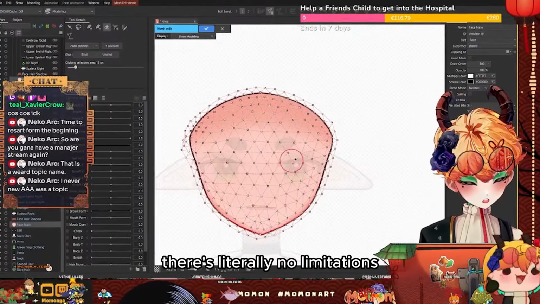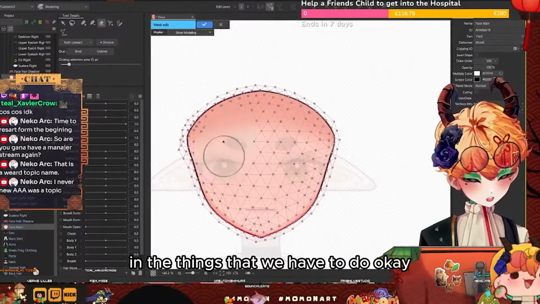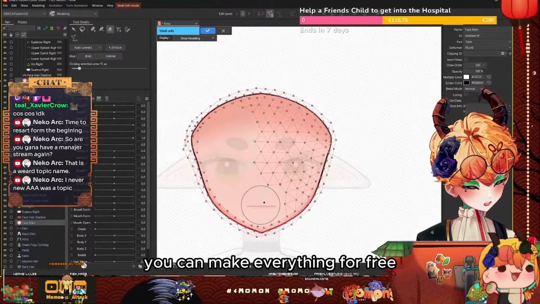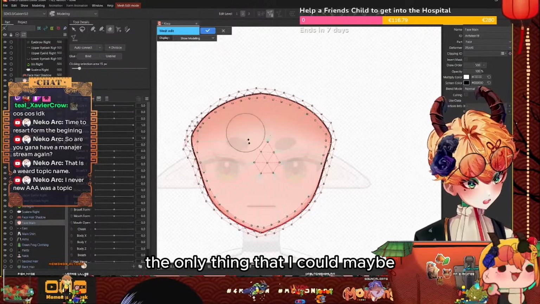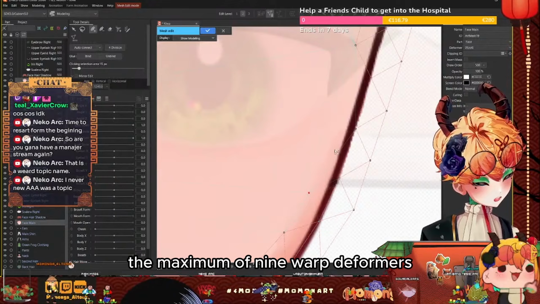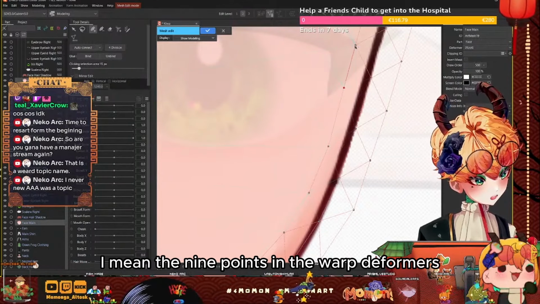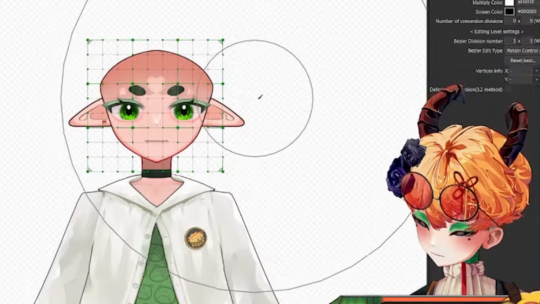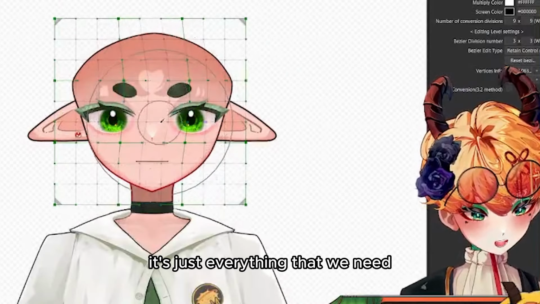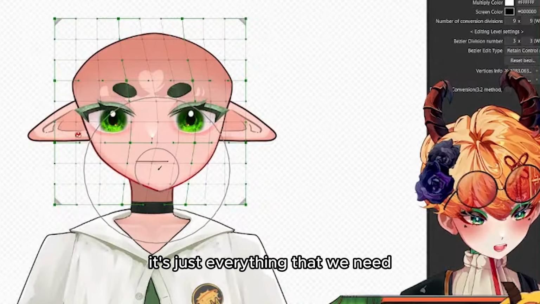There's literally no limitations in the things that we have to do, okay? It's literally the same. You can make everything for free. The only thing that I could maybe struggle with is going to be the maximum of 9 warp deformers. I mean the 9 points in the warp deformer. The free version is actually more than free. It's just everything that we need.